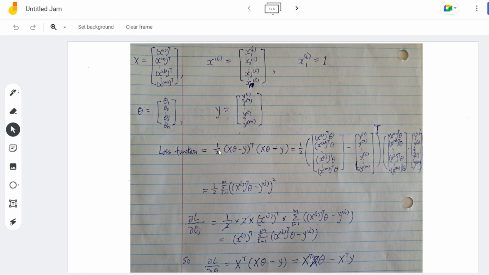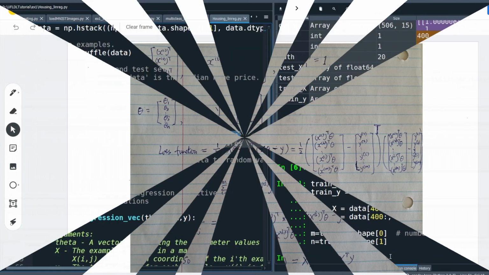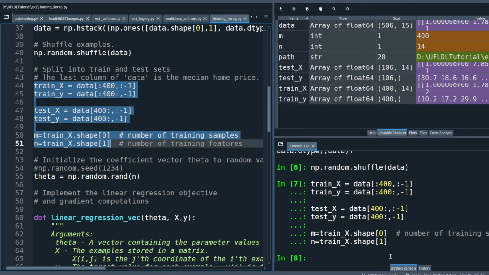Loss function is defined as half of the sum of squared errors. Its gradient is the derivative with respect to theta. Here is the gradient in matrix expression. So we implement the cost function and its gradient in the matrix vectorial form and initialize theta with a random number.